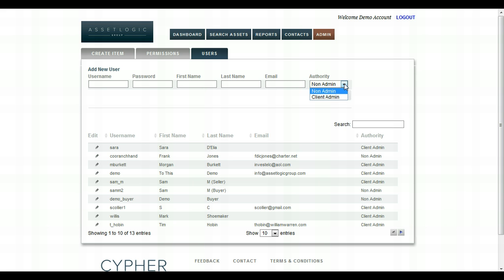There are only 2 choices: non-admin and client admin. Only users with client admin authority will have the ability to access these admin functions. A user with non-admin authority will only have the ability to edit their own user information from the admin button. Asset level permissions are set up in the Permissions tab, which we will go over in a moment. You see below a list of all previously entered users in the familiar Smart Search box, which will filter the list of users based on entered information.